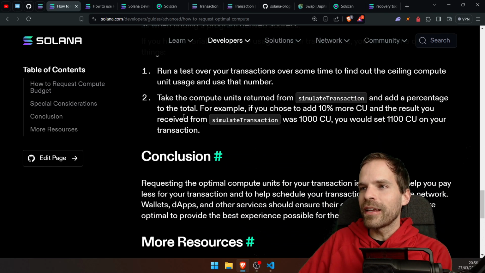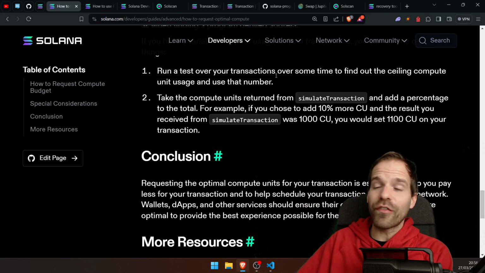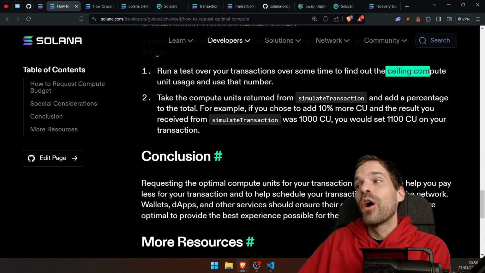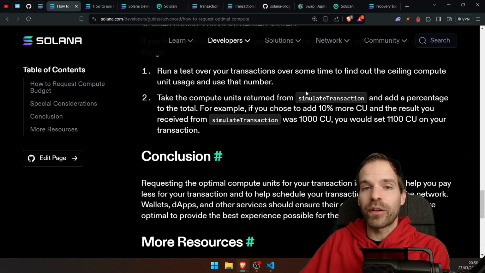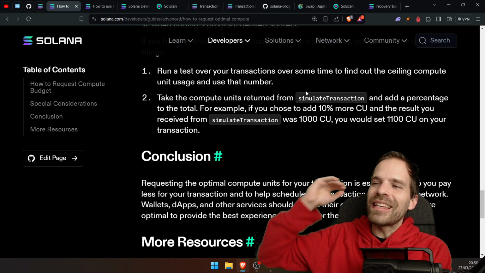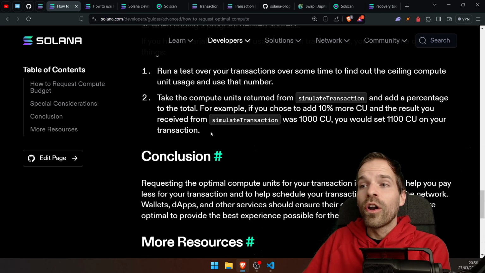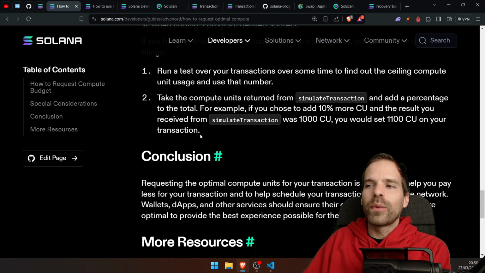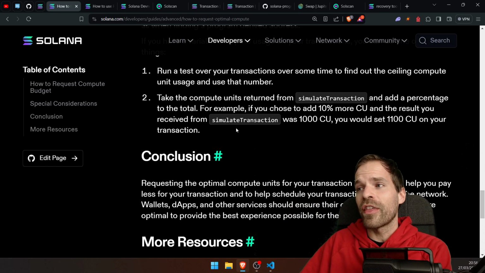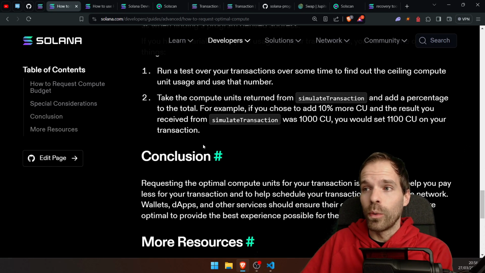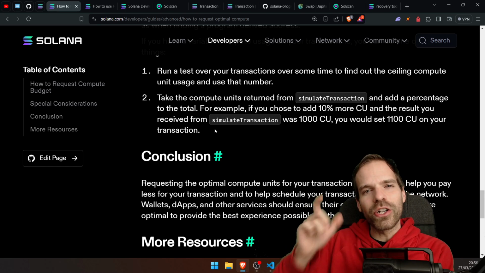Yeah, you basically, as they say it here, we run some tests, we simulate different transactions, and we see what's the maximum, like what's the ceiling for compute that we use, and then we set the ceiling to this. Or we say, well, we calculate it with the simulate transactions and we say it shouldn't be more than 10% more than this, or whatever percent you might go with, just to have a margin of error.